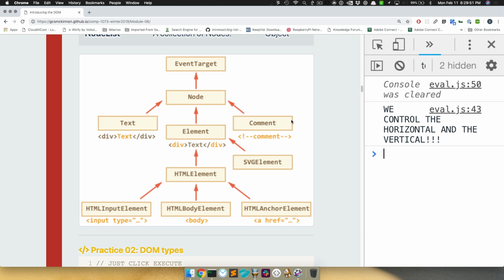The only one we're ever going to concern ourselves with in this class is HTML elements, but be aware there are others. And then that extends down into the individual tag objects, right? So HTML anchor element would be what kind of tag? Yeah, an A tag. And HTML body would be a body, and then the input tag, right?